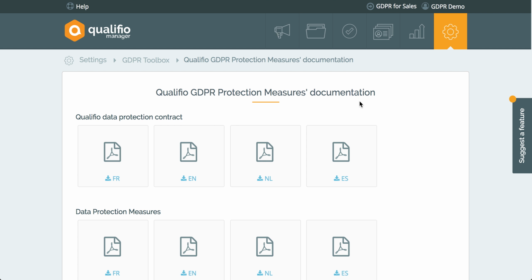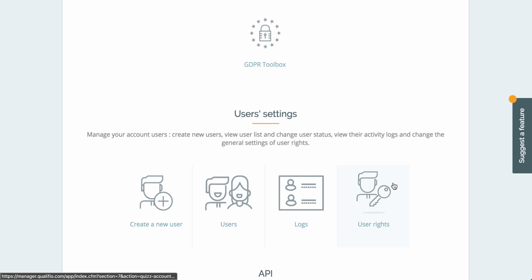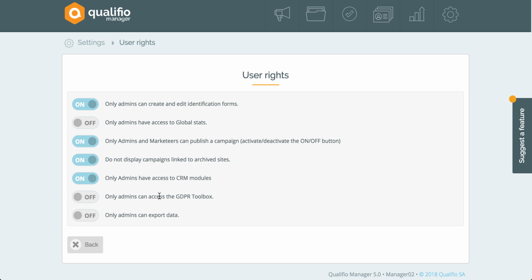A few other options which are not really related to the GDPR Toolbox, but more user rights to make sure that you have privacy by design. In the user rights, you will be able to decide that maybe only admins can access the GDPR Toolbox, so not even the marketeers, or only admins can export data. This is, of course, different for every type of customer, I would say, because it can be very tricky if you have a lot of users, but in this way you make sure that no data is exported from Qualifio if you don't want your users to do so.